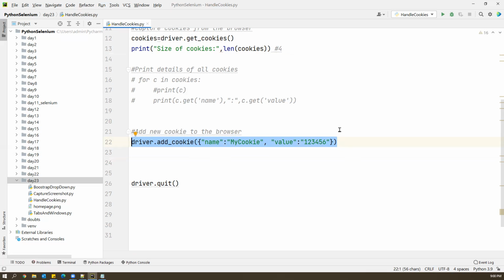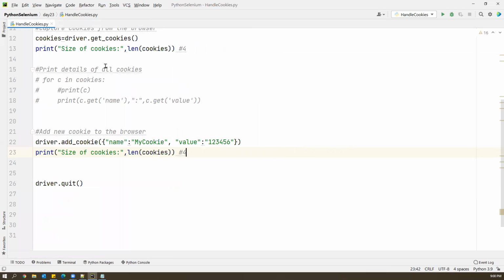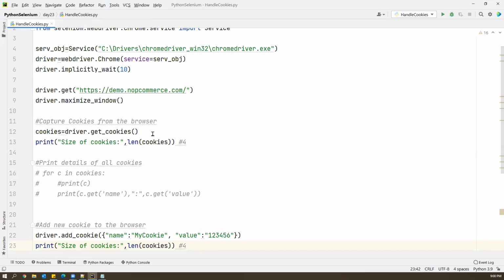But as soon as you added this cookie, again we have to capture all the cookies, then we have to count. So immediately we should not count. Okay, so as soon as you added this cookie, if I just write this statement, what happens? It will still give 4. Why is it giving 4 here? The reason is previously we already captured all the cookies, and 4 cookies are there in this variable. 4 is already stored.